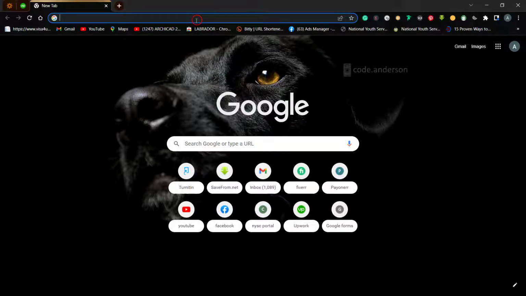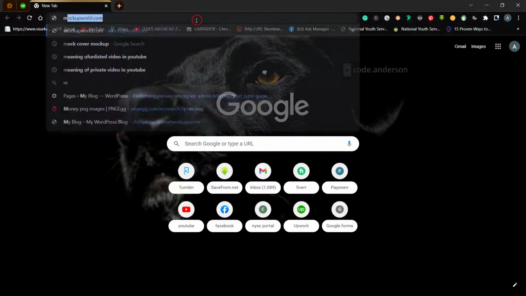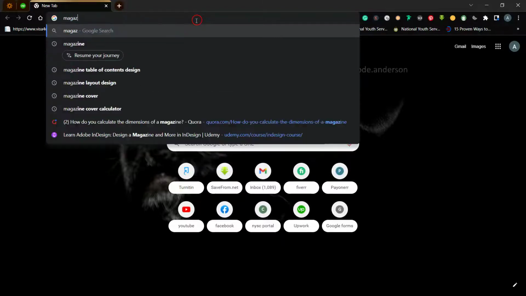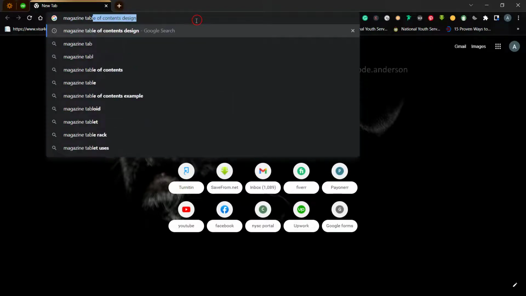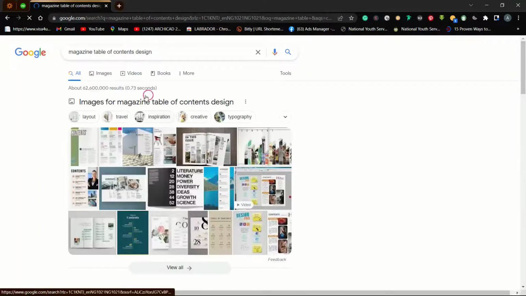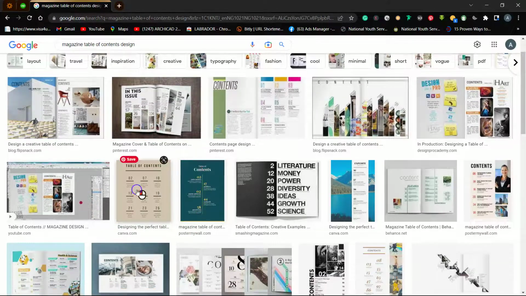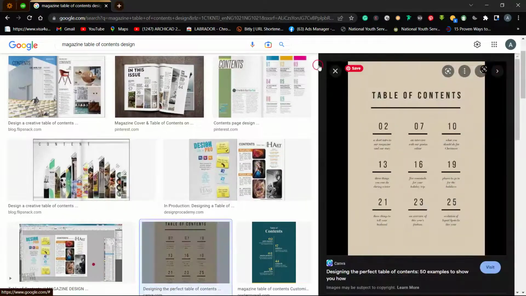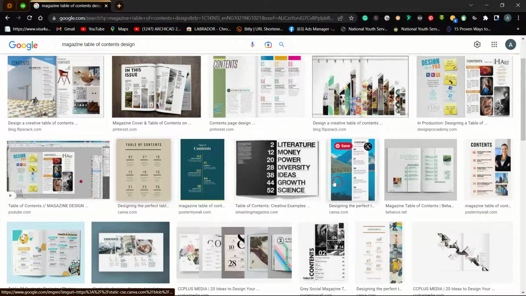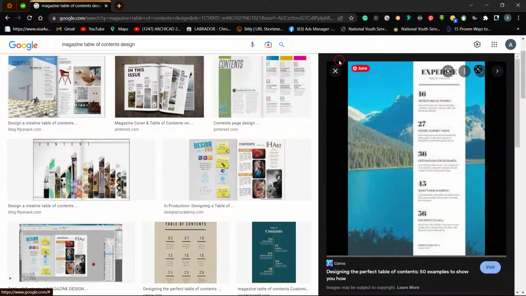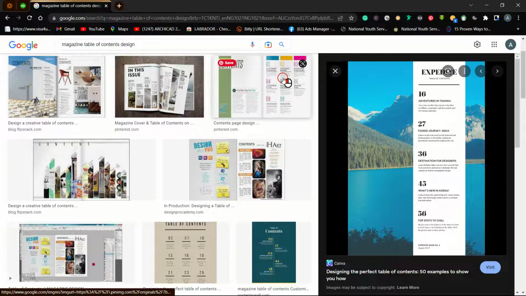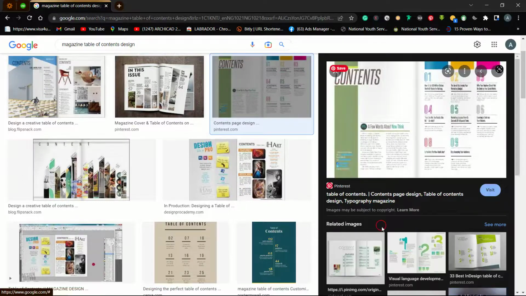If you want to design table of contents, all you need to do is type magazine table of content design. Just type it. Just play around with your keywords and you will see. You can see this style of table of contents. You can also see this style. So just play around and you'll see a whole lot of styles that you can utilize.